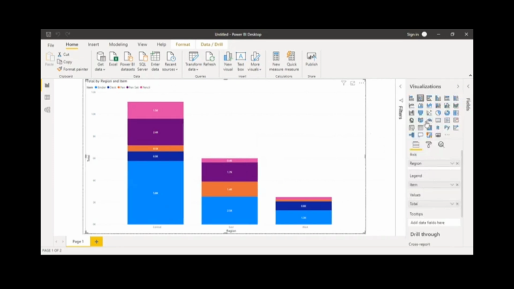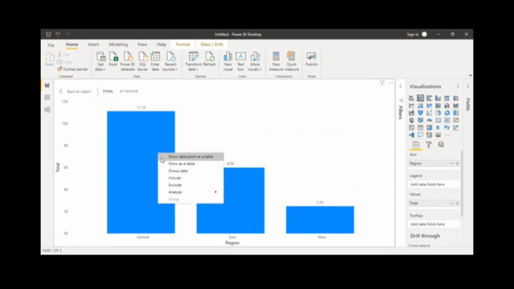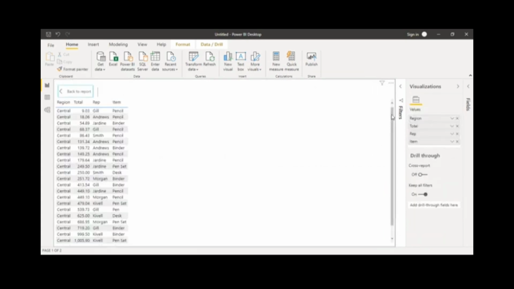Suppose you want a different approach, like I want to get rid of the items in this legend field. What would happen is, I would get the total value, that is the total worth of the sales made in the particular region, that is in the central region, in the east region, and in the west region. Okay, now if I right click on any one of them and go to show data point as a table, then I would be able to see all the records of the central region.